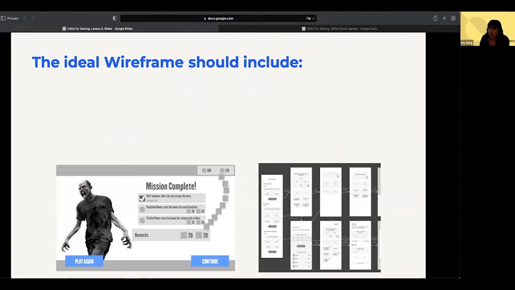An ideal wireframe should first include information so players know where they are, right? Whenever they're on a new screen, where am I right now? Let me know. Otherwise, I'm going to panic. Just like whenever we go to a spot or a location, we want to know where we are. So in this case, mission complete. Oh, okay. Now I know I'm on a screen that comes after the mission I just played.